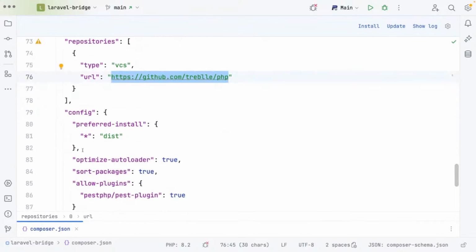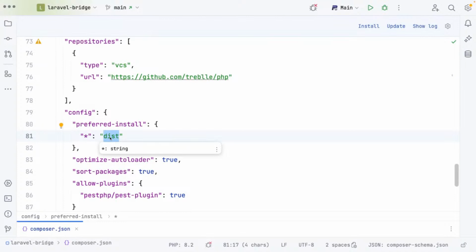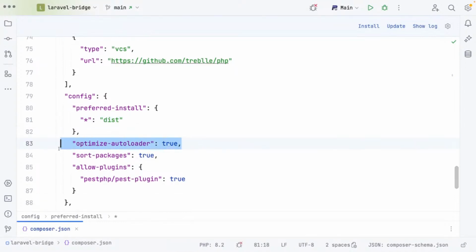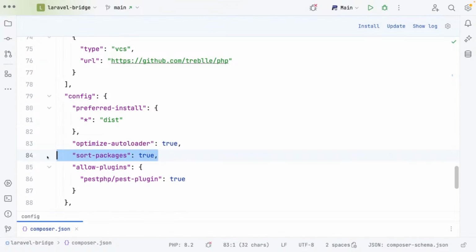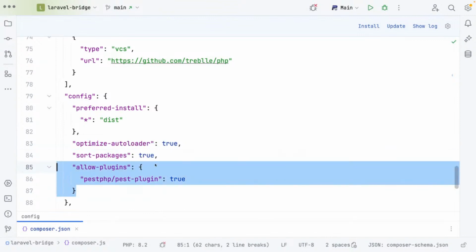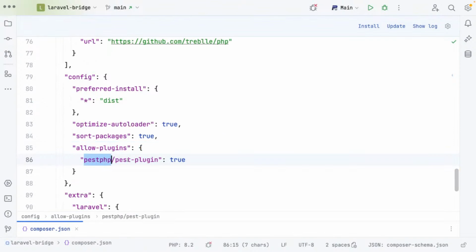Then with our configuration, we want everything to be preferred install for the dist, which is the distributed version. We want to optimize the autoloader. We want to sort our packages, and we want to allow the plugins from pestphp/pest-plugin.